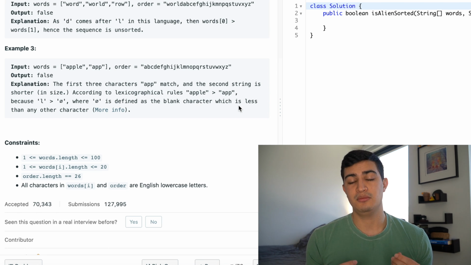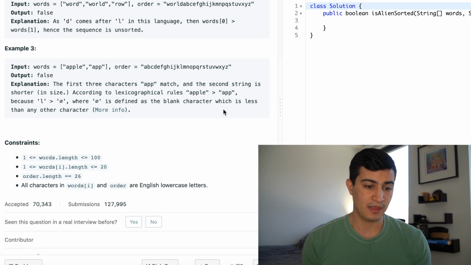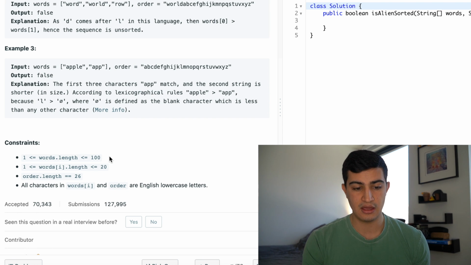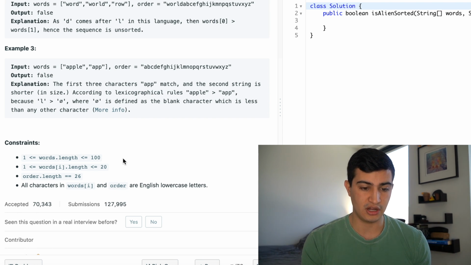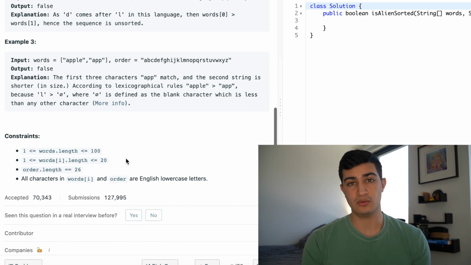So hopefully that actually makes sense, what we're trying to do now in this problem. And then we are told a couple of constraints. So the constraints are that the words' length, so however many words we're given, is between 1 and 100 inclusive. We're told that the length of each word is between 1 and 20 characters.